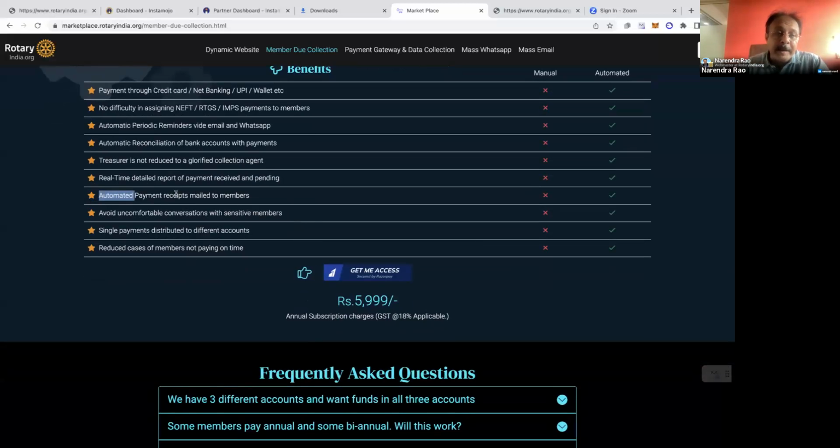And automated payment receipts also can be made. Someone asks, an invoice can be sent. Instead of an invoice, typically it sends a reminder, but we can also think of creating a tool for creating an invoice to be sent to them. Now, one more thing, as I told you, even a single payment collected online can be automatically distributed to multiple accounts of a club.